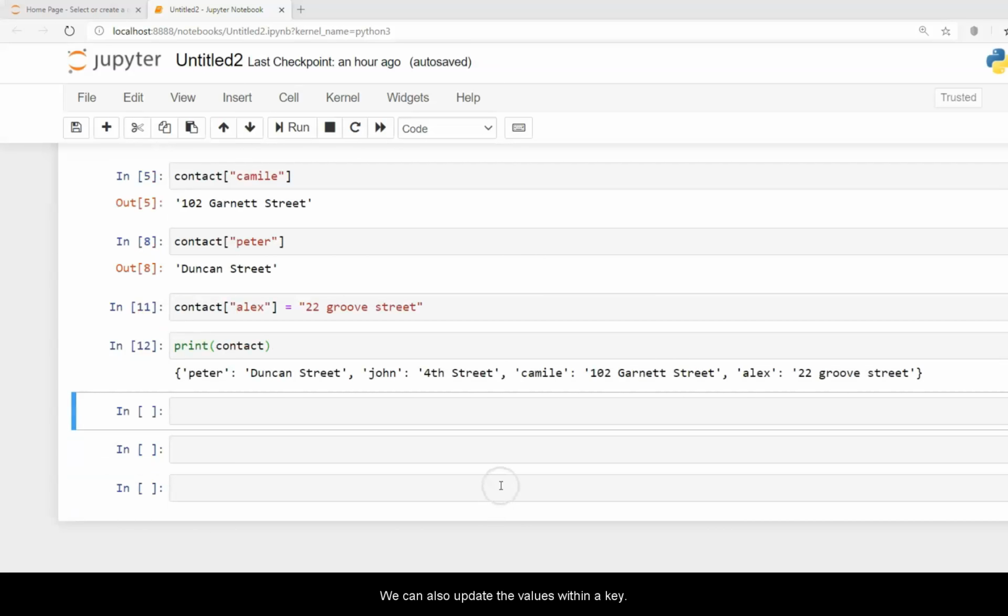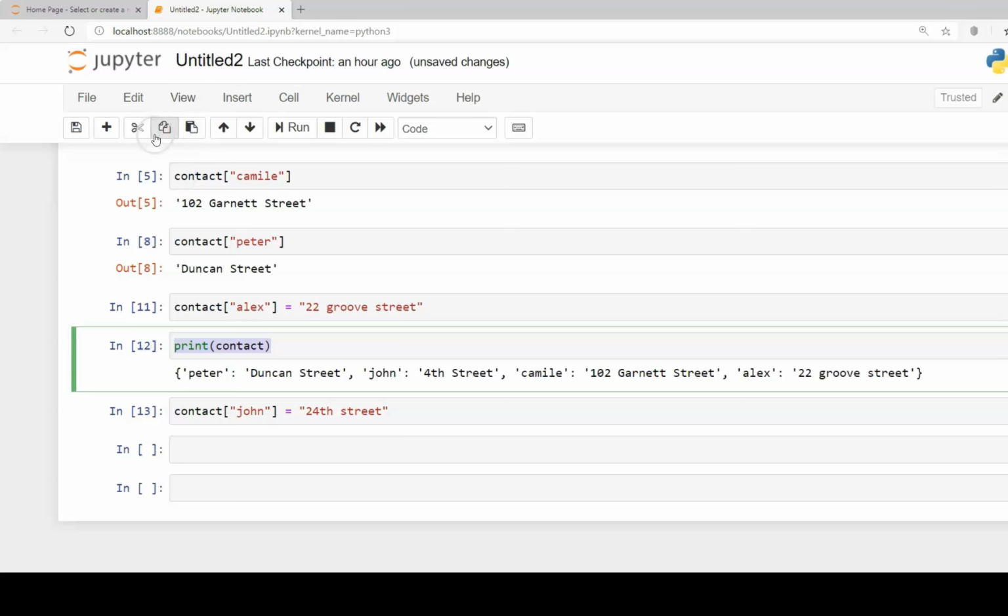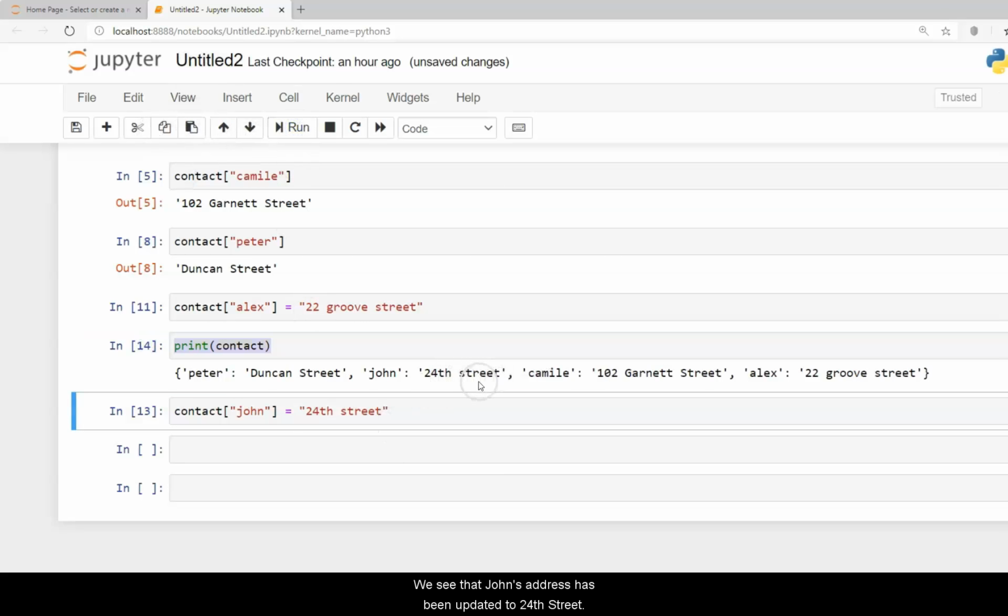We can also update the values within a key. So let's say we want to change John's address to 24th Street instead of 4th Street. All we need to do is write the name of our dictionary, and then the key, which for us is John. And what's the change we want to make? We want to assign a new value, which is 24th Street. And we have to put this in either single or double quotes. Now when we execute the cell, we can go ahead and print, and we can see that John's address has been updated to 24th Street.